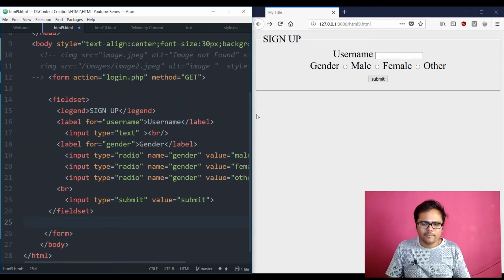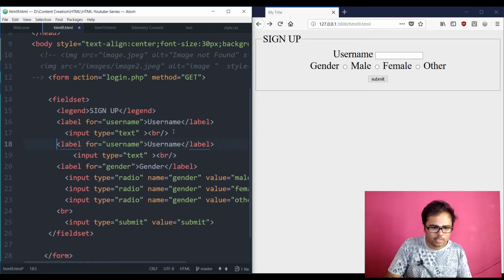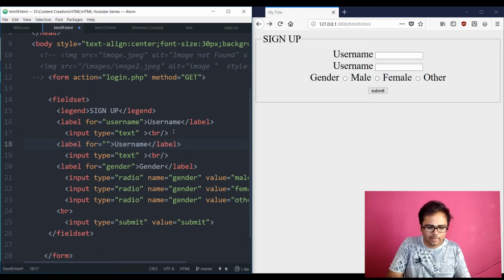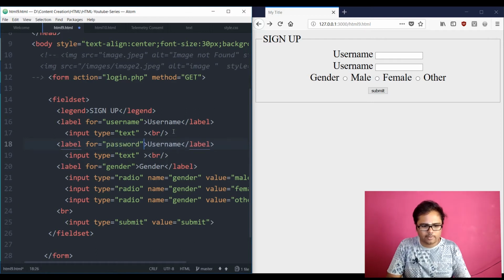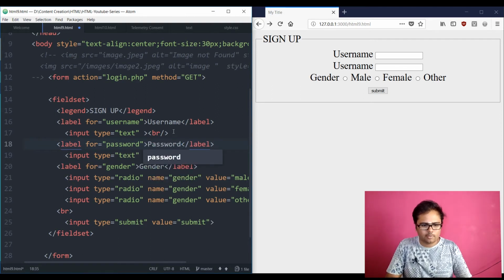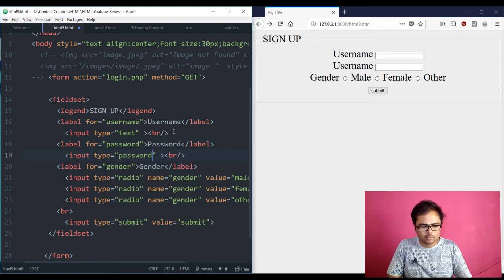Now let us see what to do if you want a password field. For the password field, let's just copy this. It's almost the same. Paste it here. Let us indent it properly. This is going to be a label for password, input type equals password, and yep, we need a name also.